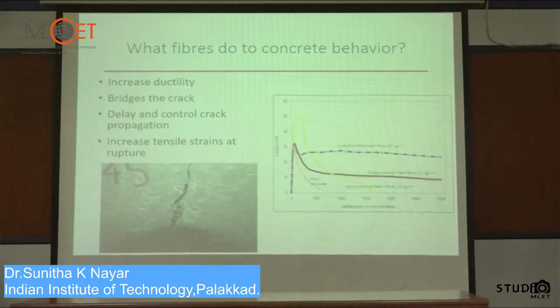This is what it does. If you see this orange curve, can you see the small orange curve? Because of this behavior, this is the flexural test, the 4-point bending test. You can see that the plain concrete almost holds no load beyond first crack. Whereas fiber concrete, you will see an increasing capacity beyond the first crack. This is what fibers do. Sometimes it will increase the flexural strength also.